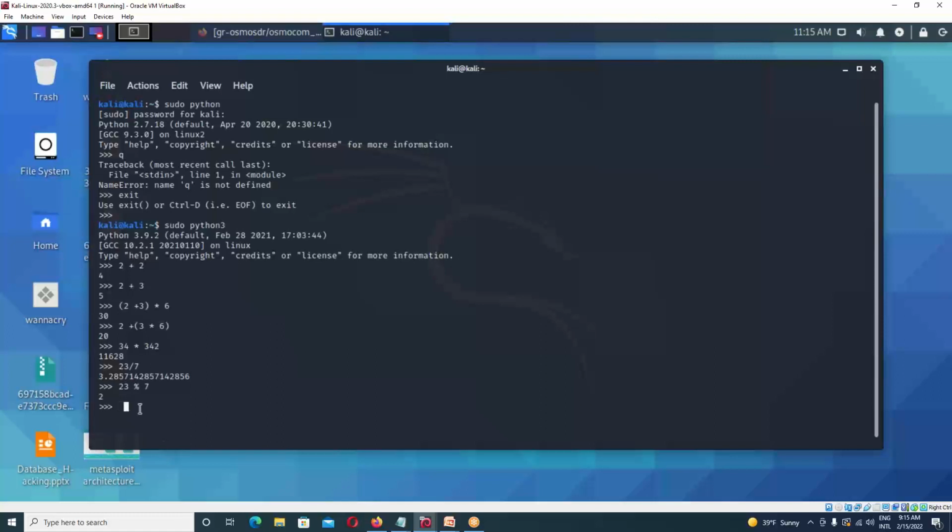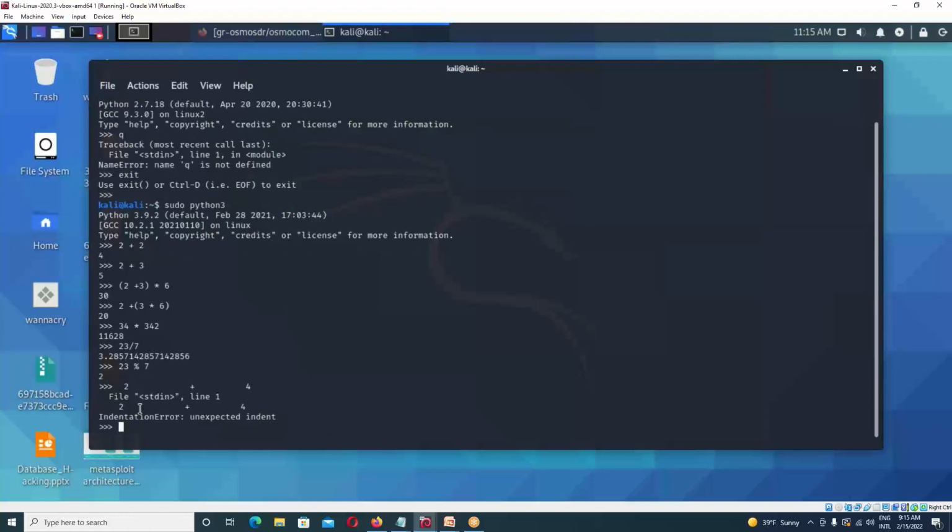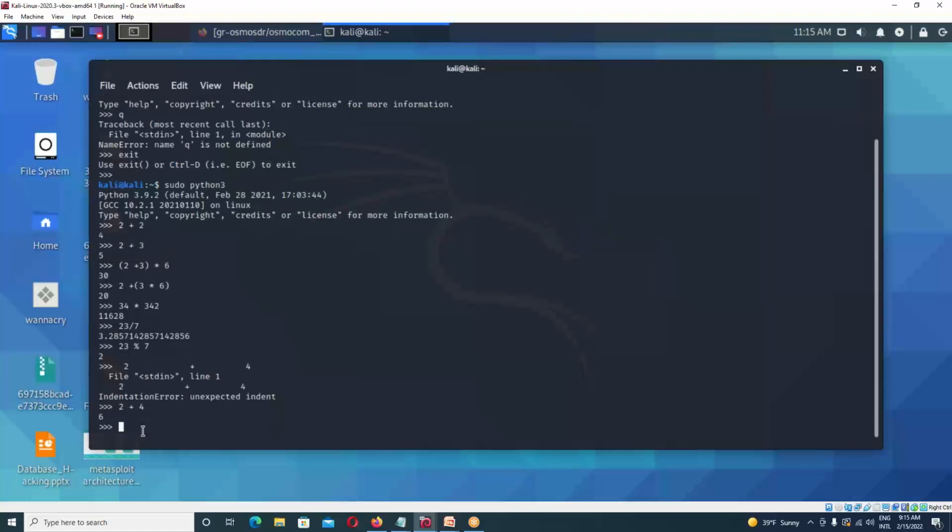Spacing doesn't make any difference. I can put all these spaces in, and it's still going to, whoa, what did I do wrong there? Just trying to, 2 plus, I might have hit the tab key there. That's by mistake. And then let's try 2.